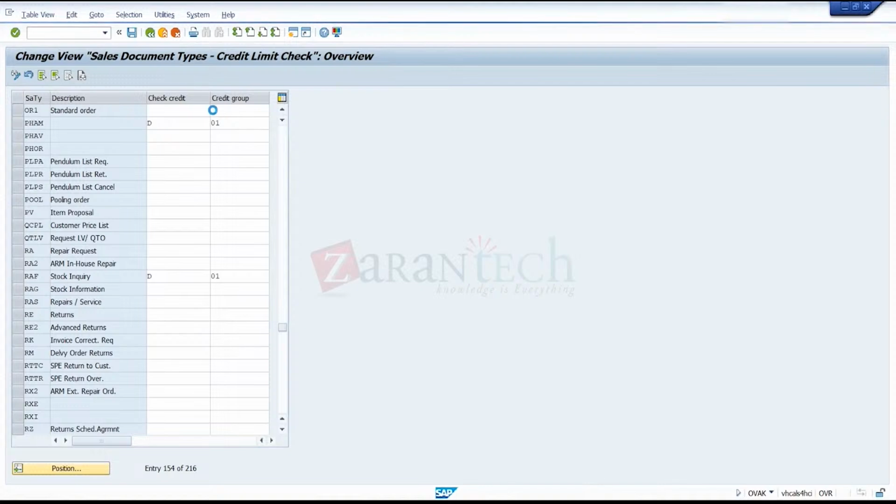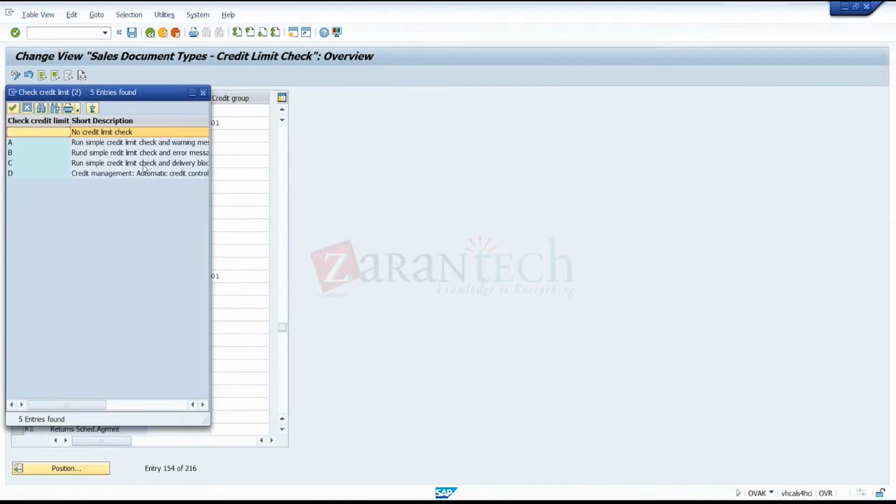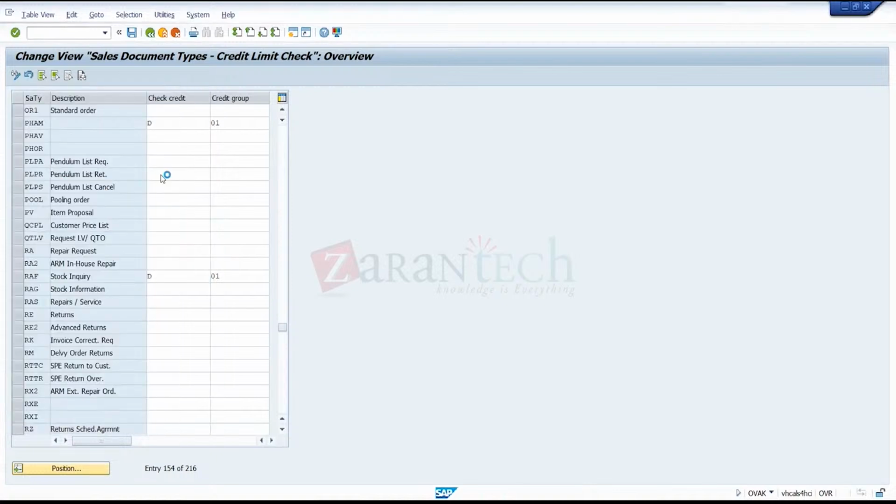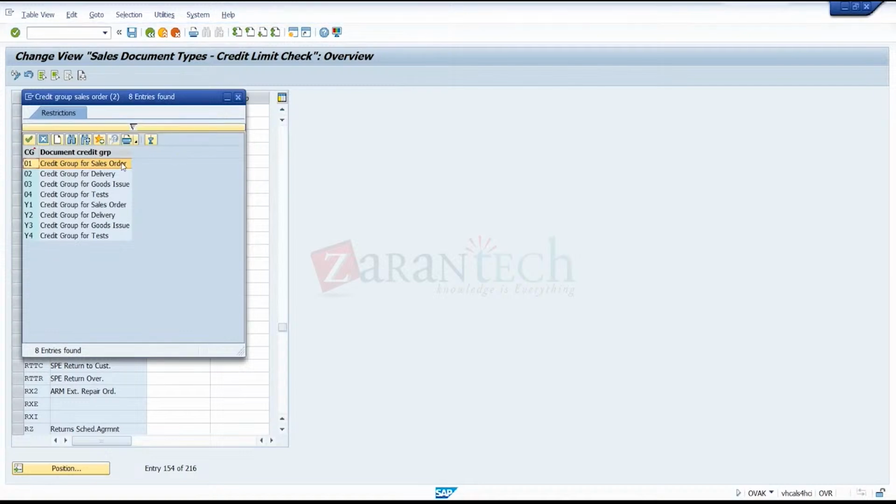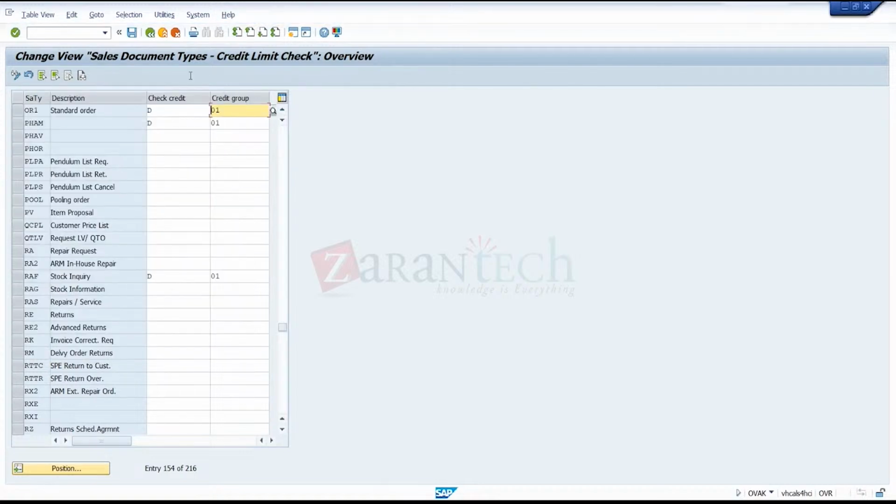So go for check credit. Options are there, so you can go for automatic credit control, and you can assign a credit group. Ultimately, in the early steps, you can link the sales order group here. This is for the sales document type activation.